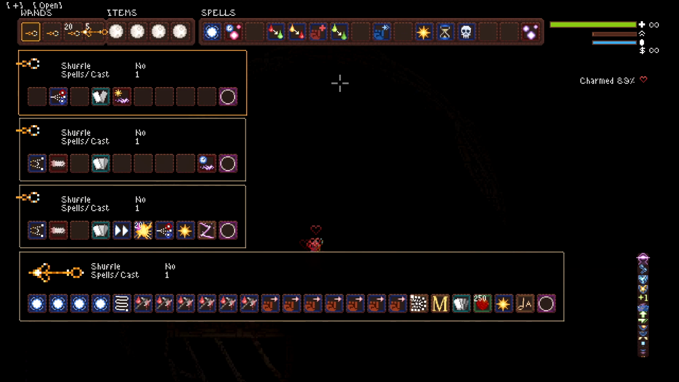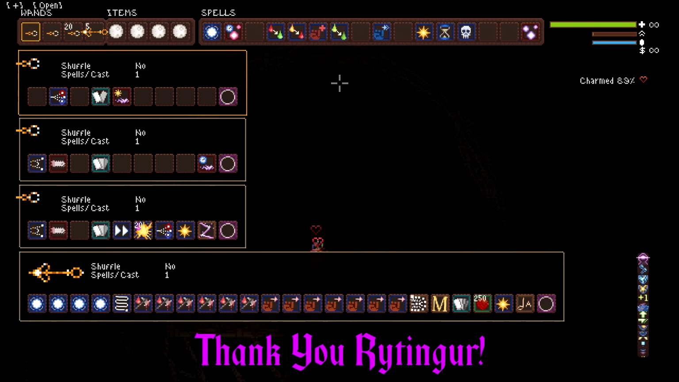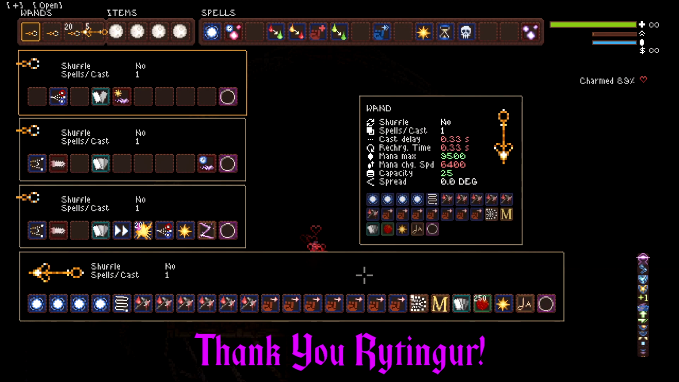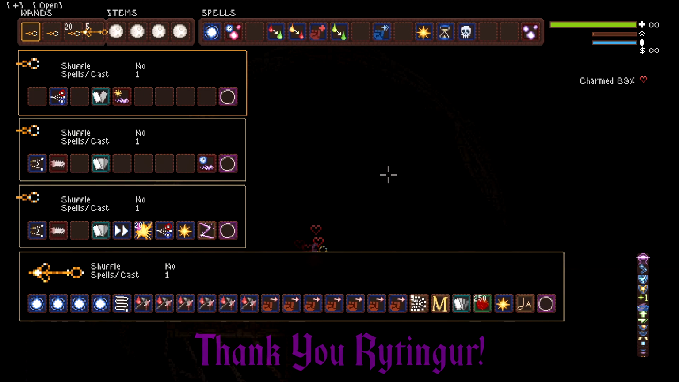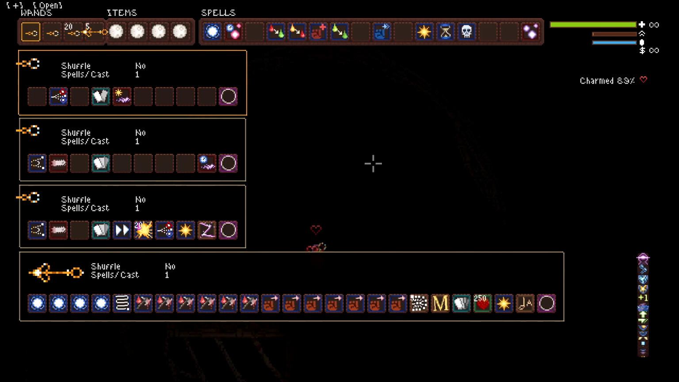I still have to give a huge thanks to Reitinger, because we have been doing a lot of testing on stream, and it is intense. As you can see by this wand down there, this is Reitinger's wand, and it is something else. We'll get to that eventually.